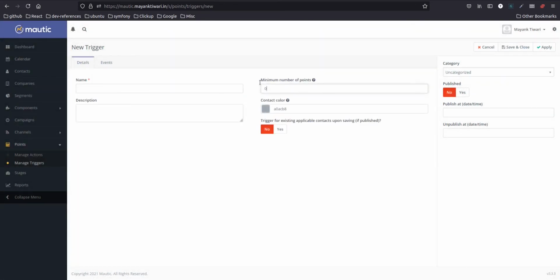When the contact acquires 16 points. So change stage, change campaign when 16 points. Okay, so this is the trigger. This event will happen when the contact acquires 16 points. So based on the number of points, a trigger will happen.